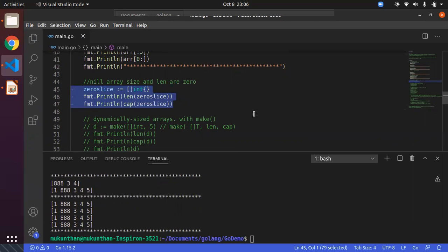So in this, the variable name is zero slice. After that, I'm giving the square brackets without any value. That means that it is a slice type of int. And I am just initializing without any values with empty braces. So that means that it does not have anything. So when you try to create it, it will not give any error. It will create the slice with 0 length and 0 capacity, which will be considered as a nil.